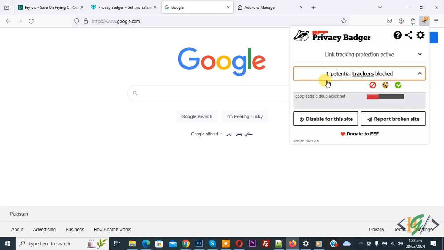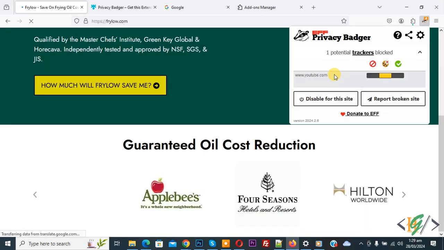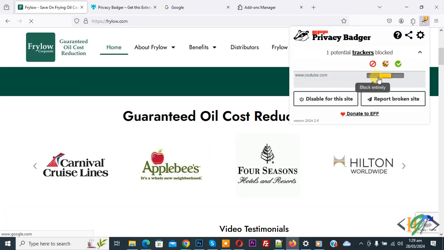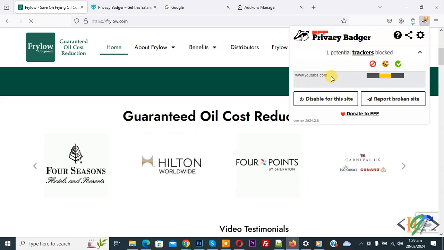Go to another website and refresh the page. Now click on it. Again you see the options: block cookies, allow, block entirely. So you can select according to your requirement.